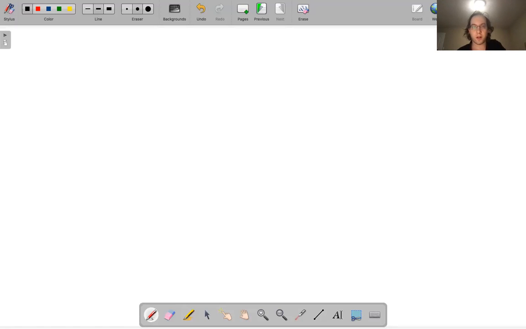So, okay, a few closure properties that we've seen for regular languages. Some of them also hold for context-free languages. So let's just go through them. The first is union.